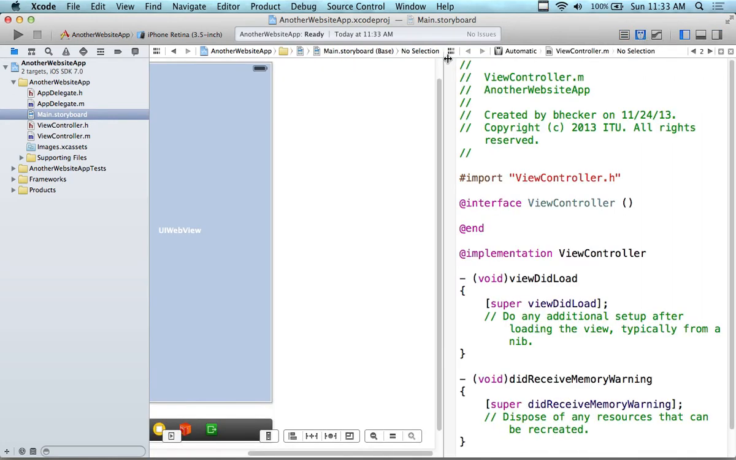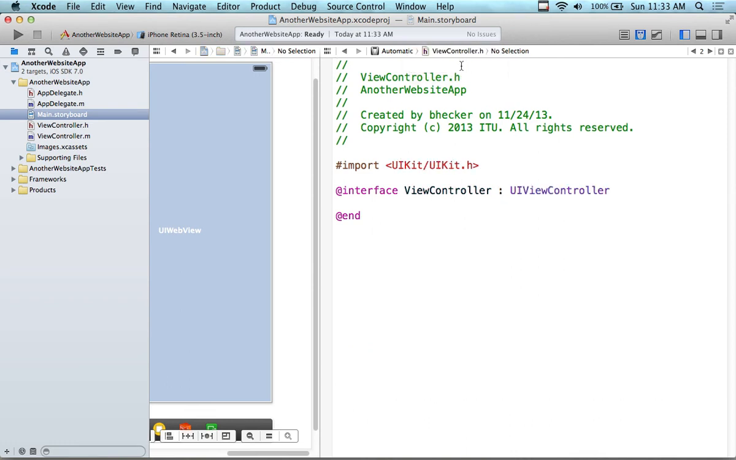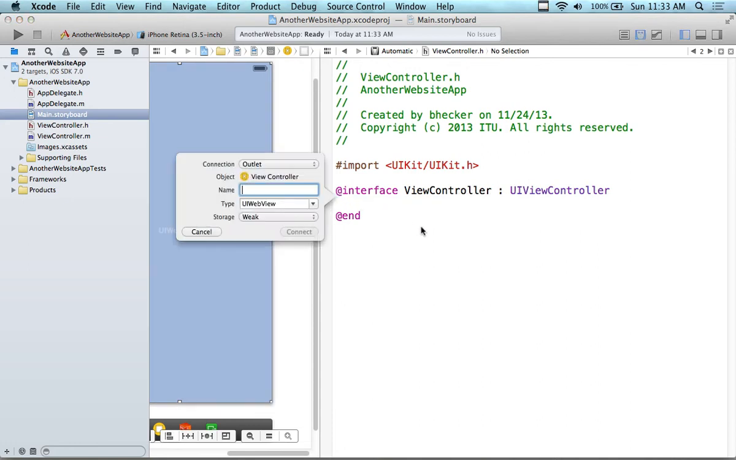Click on the little tuxedo icon. Let's take and make a property out of that web view. So go to the .h file, take the web view, click on it, press the control button, drag it over, make a property out of it. I call this one web view. Web view. That's pretty good to me. Or I'll call display web. Display web. Press on the connect button.